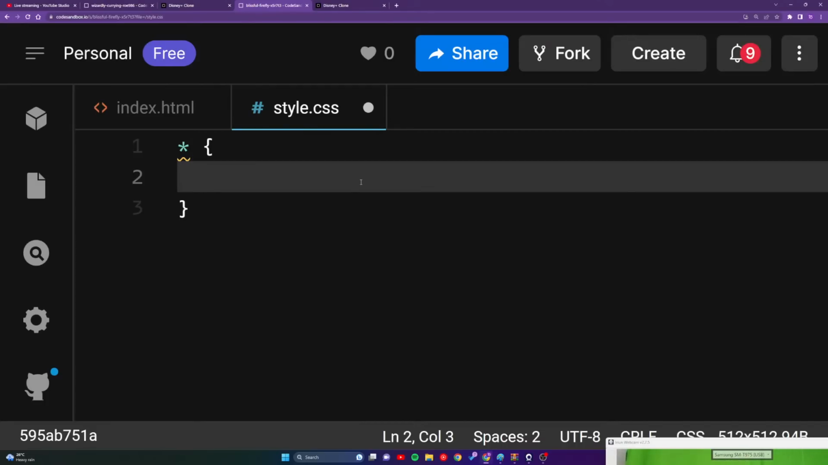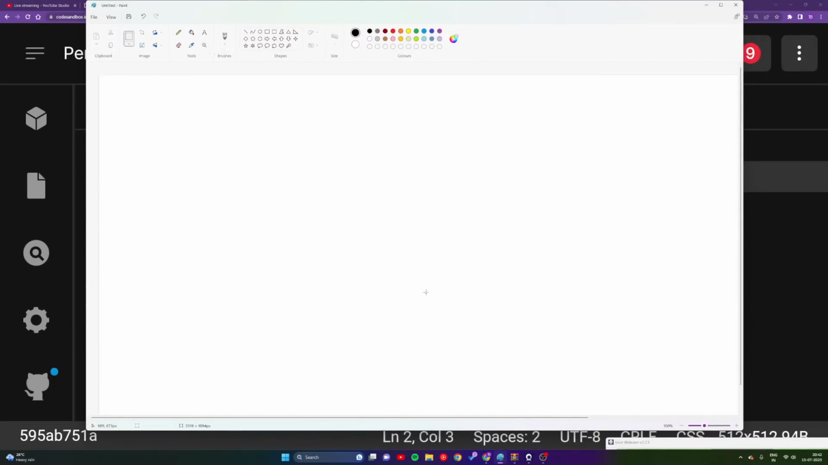So all the tags that are there, I want all the tags to have a margin of 0 and a padding of 0. Now what is margin and padding? Because it's a new topic, right? You guys haven't learned about the box model yet. So no issues. I will first deal with this property called box.